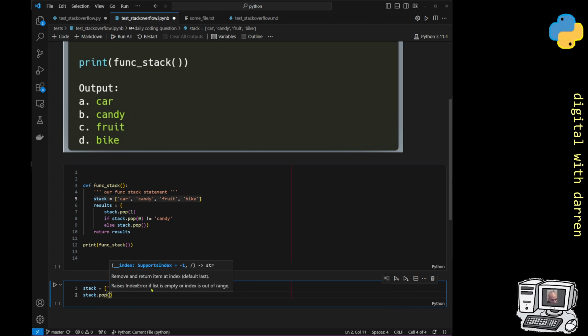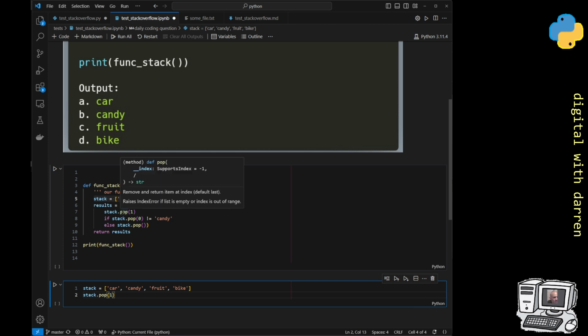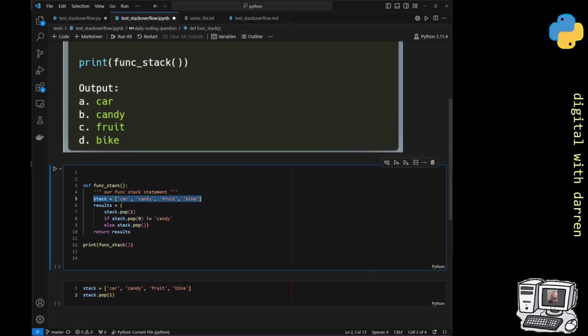stack.pop(1), just like this. Now if there was nothing else here, what would actually come back from this stack.pop? Because it's saying it returns something, and it actually returns a string here. And it raises an index error if the index is out of range, but our index is not out of range. We've definitely got an index of 1 here.